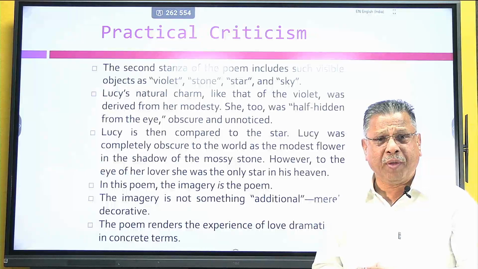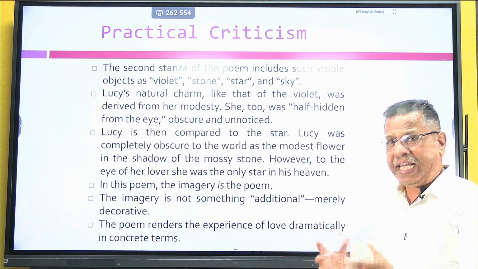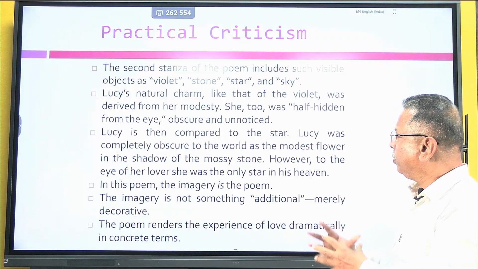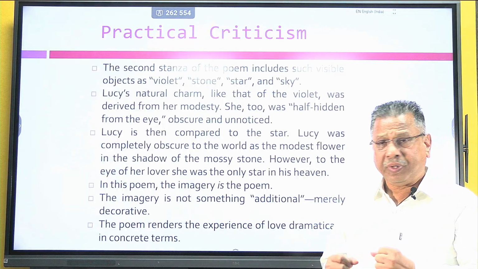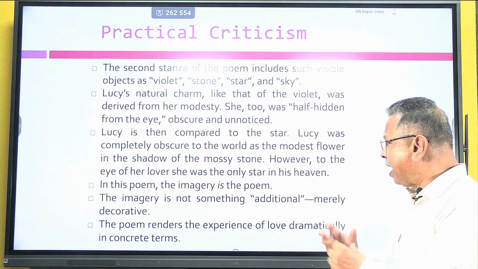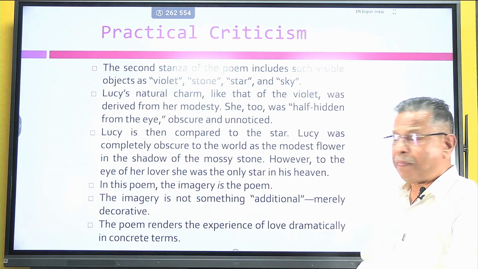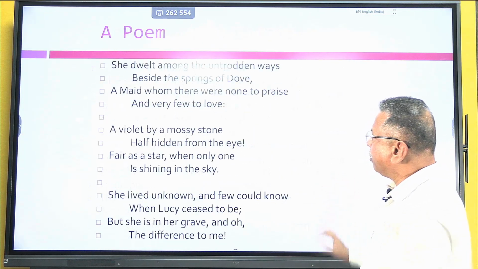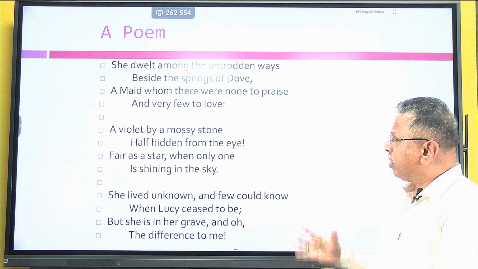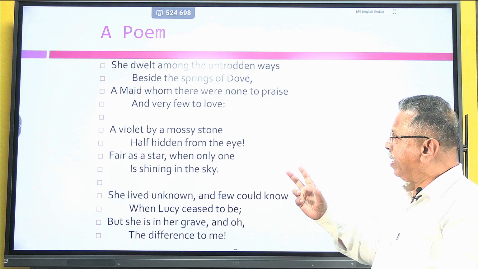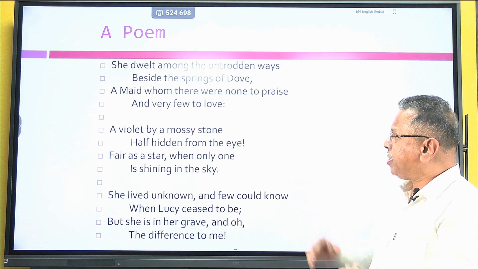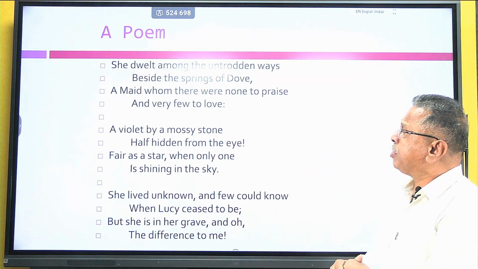So in this poem written by Wordsworth, the imagery is the poem. The images of the violet flower, the star, the stone, sky, these images become the poem. The imagery is not something additional, merely decorative. The poem renders the experience of love dramatically in concrete terms. If we go back to the poem, you will find this central stanza gives us four different images: violet, stone, star, sky. And these images come to throw light on the existence of Lucy.